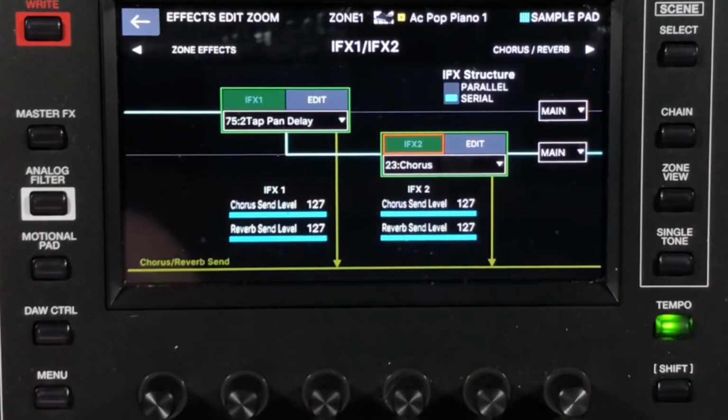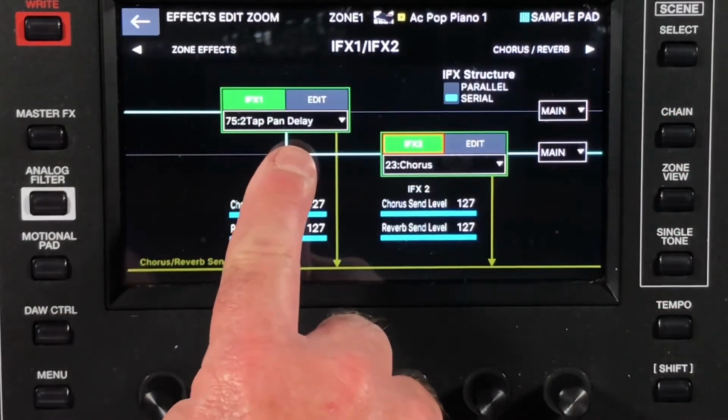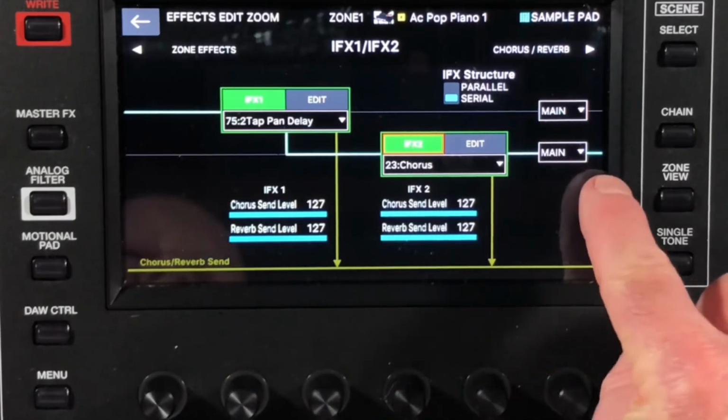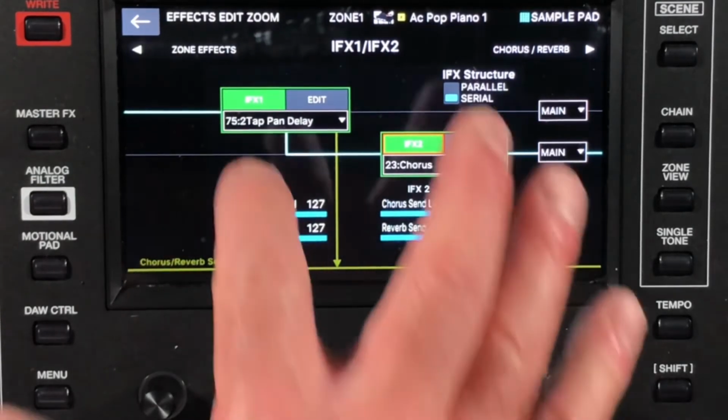If I turn on and off the chorus, there's off, and then there's what is on. And then the same thing with this pan tap delay. Okay, now let's turn them both on, and I'll have the tap pan delay feeding out to the chorus and then going to the main output, right? So that's how that works.